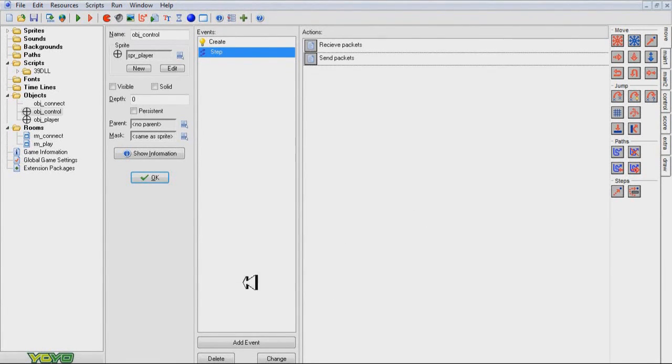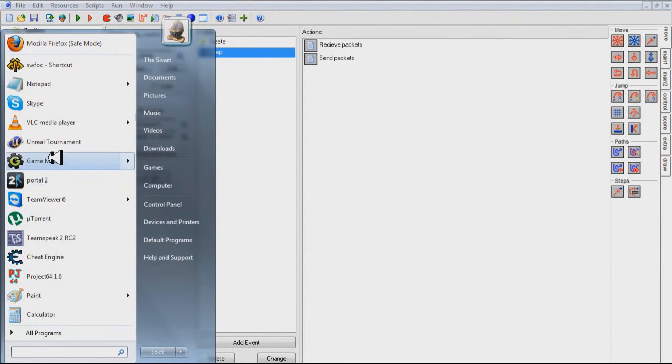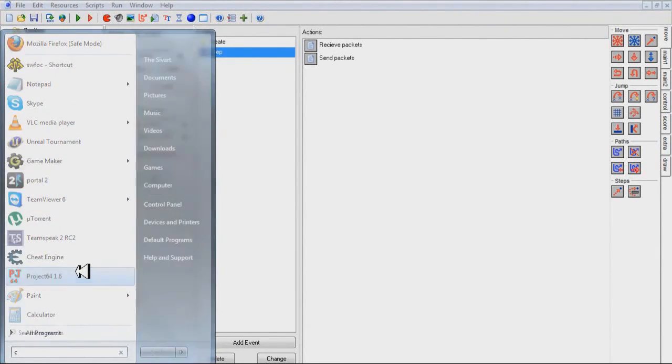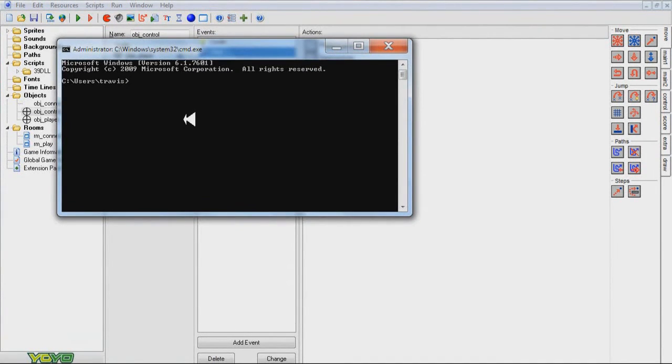Let's see. I guess I might as well show you now anyway. So first thing you have to do is find your IP. So let's see here. You just go into your start menu, type in CMD. This is your command prompt here.